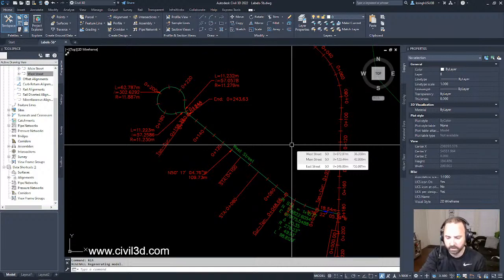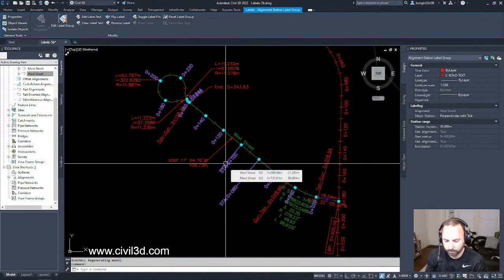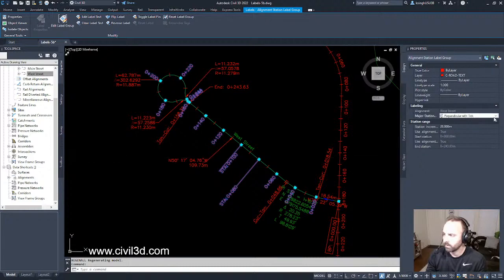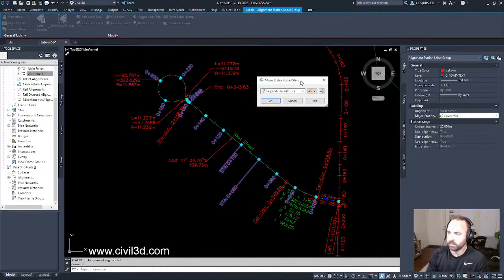Okay, we're going to create a label style that's not affected by the parent object layer. We're going to select station 120. Under labeling, we're going to hit this drop down and select Create Edit. We get our major label style dialog box here, and we're going to edit the current selection.